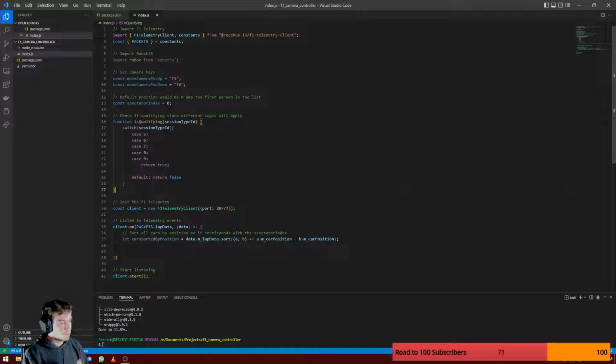Welcome everyone. Let's do some programming today. So we're making an F1 camera controller. What it will do, my intention, is to pick the closest battles in F1 and focus on those. And whenever there's a yellow flag, it should focus on the specific person who caused the yellow flag and possibly go with that flow.